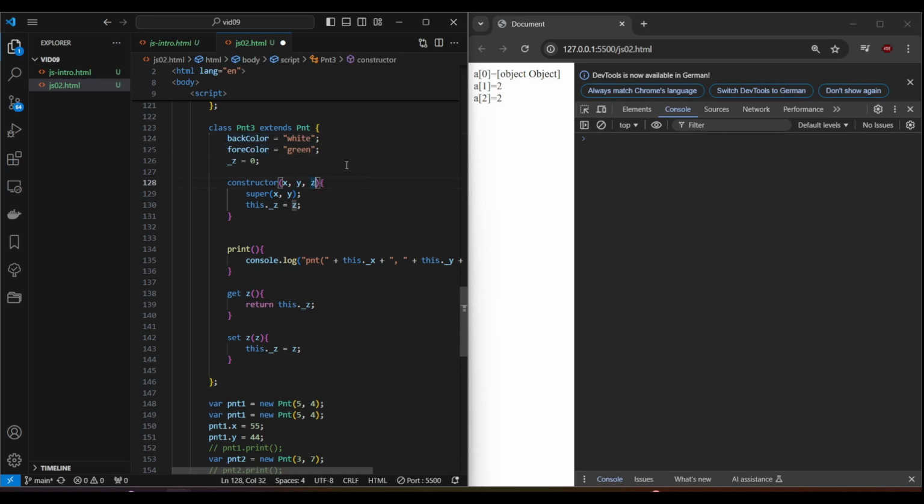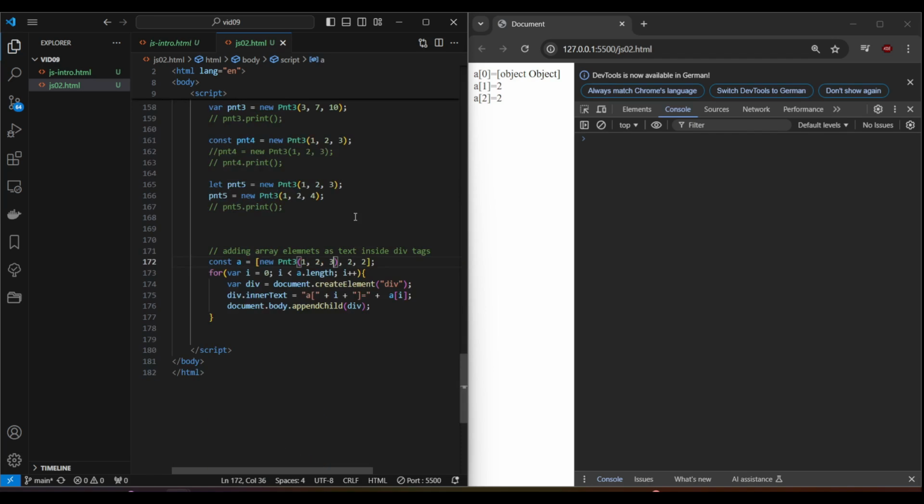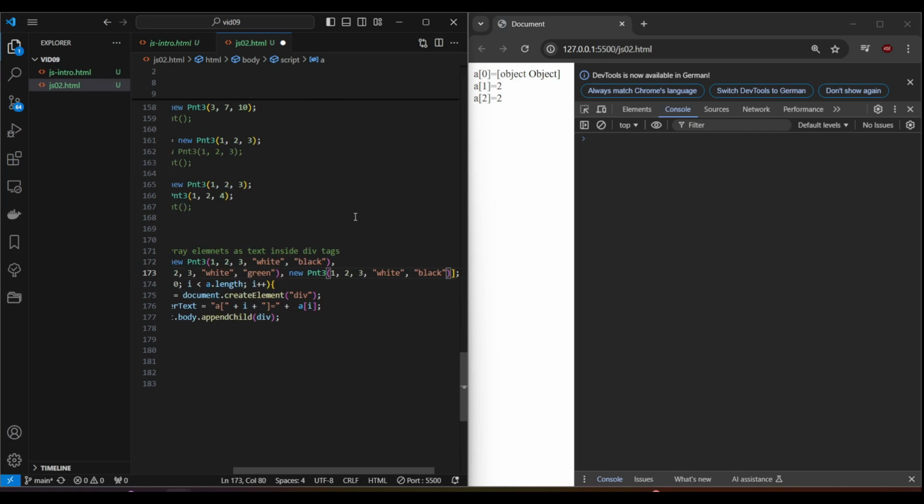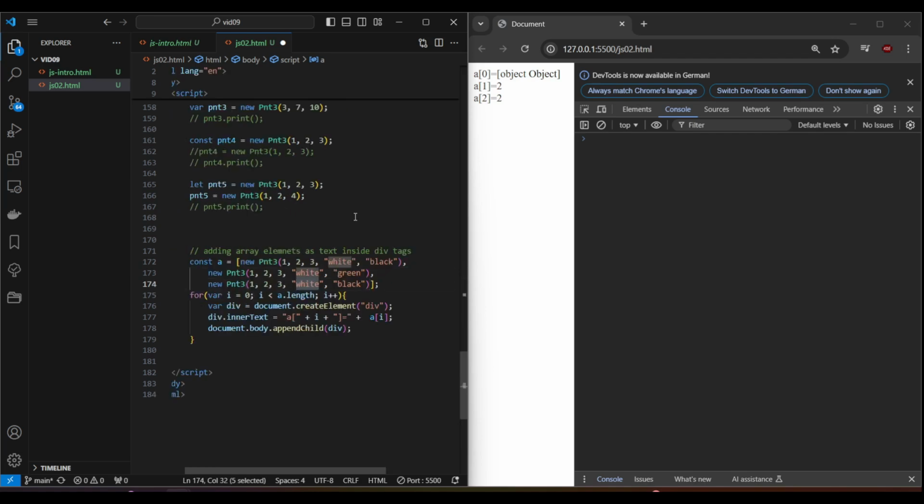And let's add those in the constructor also. So let's put them here. Maybe for the first point, let's keep it white and put the forecolor to black. While for the second point, maybe we will put the forecolor to green. And for the third point, let's put the back color to black and the forecolor to white.